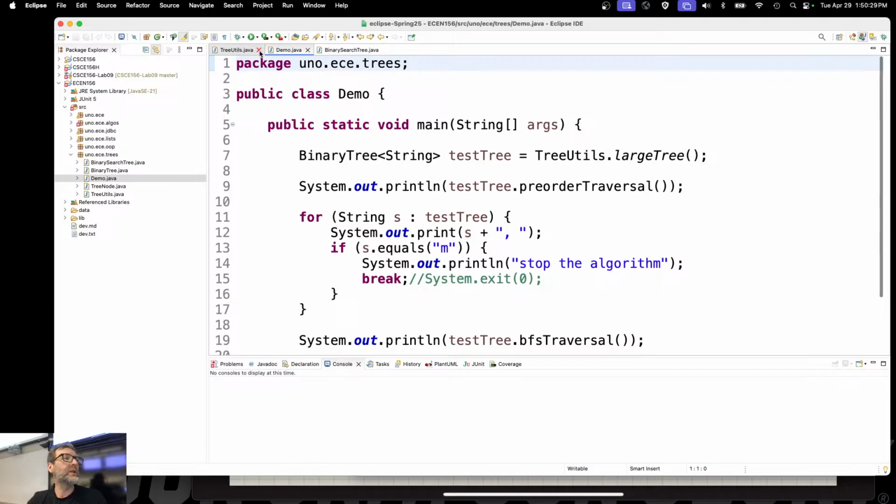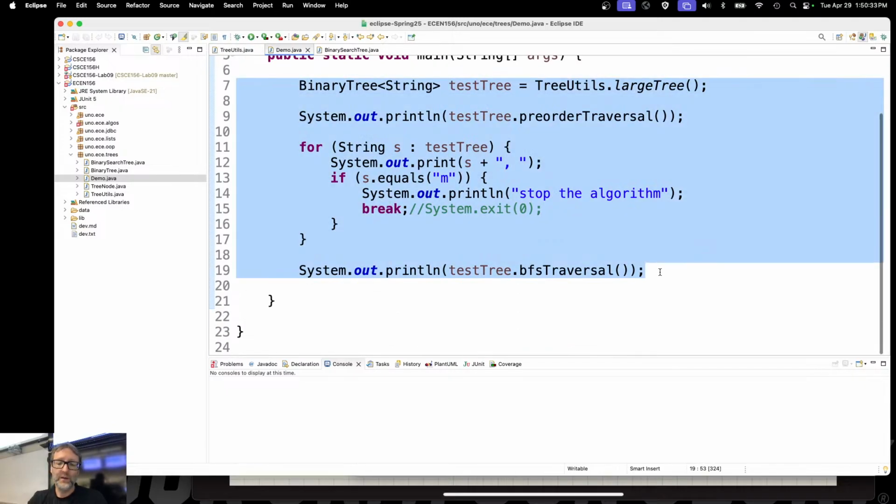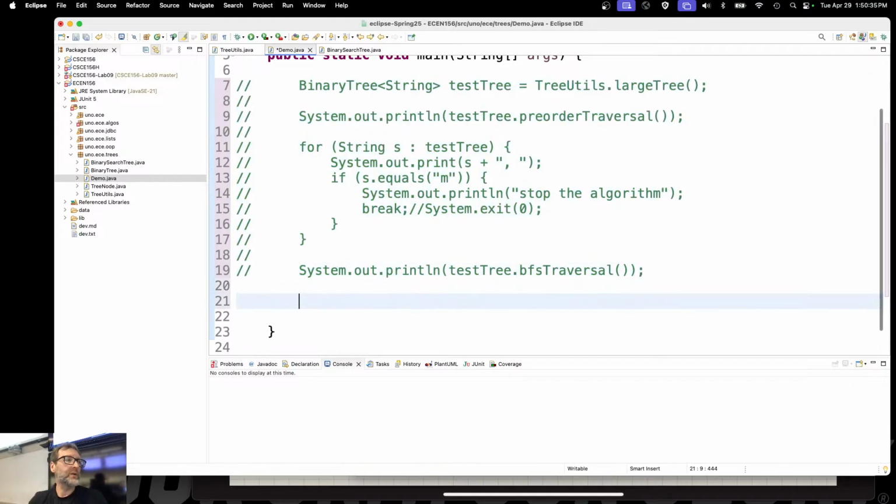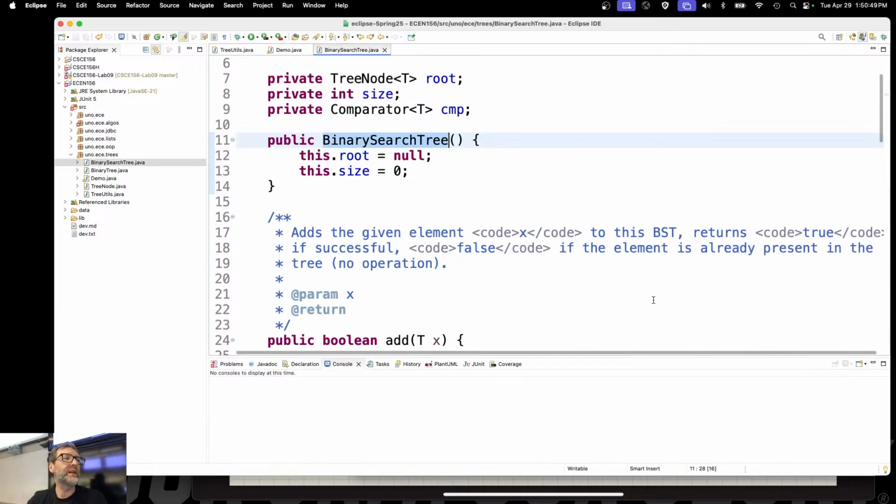So let's come over here to demo. I'm going to go ahead and get rid of all of this, and I'm going to create a new binary search tree just for integers, because that's easiest to look at. BST is equal to new binary search tree. There we go. Except for, wait a second.